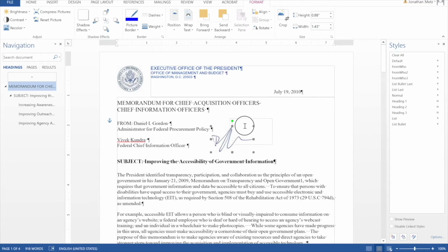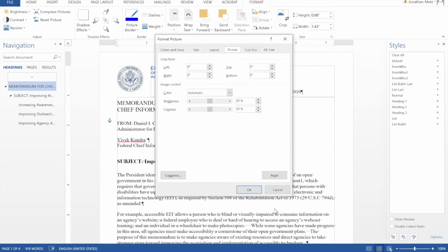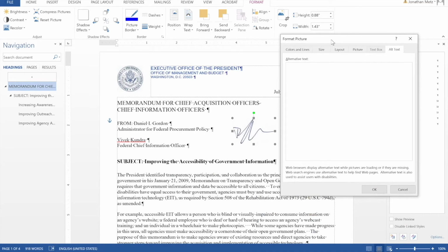This is telling Word that the image is sitting in the nether, but it does have some context as to where it needs to go. Now right-click the image and choose Format Picture from the context menu. Choose the last tab, Alt Text. I'm going to move this box to the side so I can make sure I spell this dude's name correctly. In the text field, type Daniel I. Gordon Signature. Now click OK.